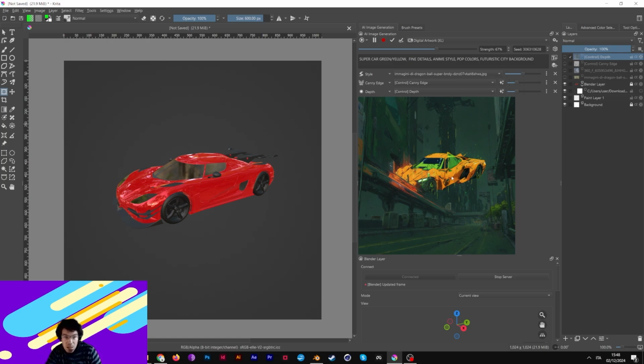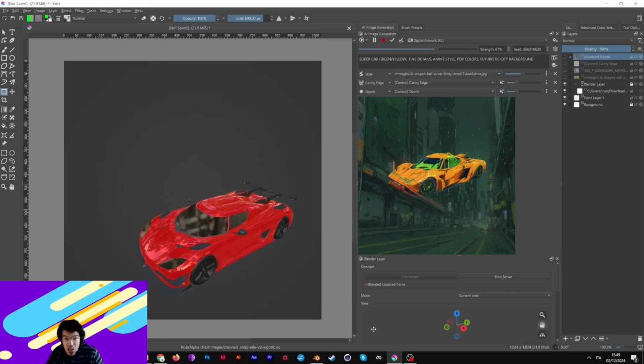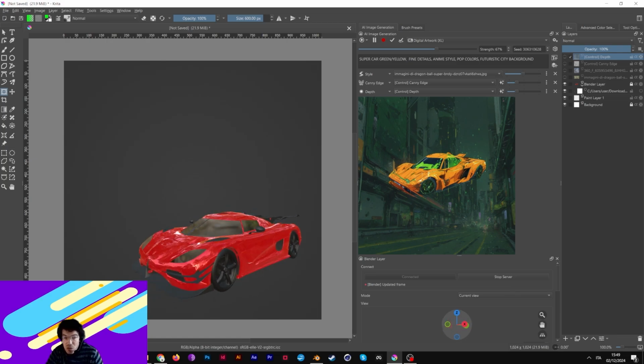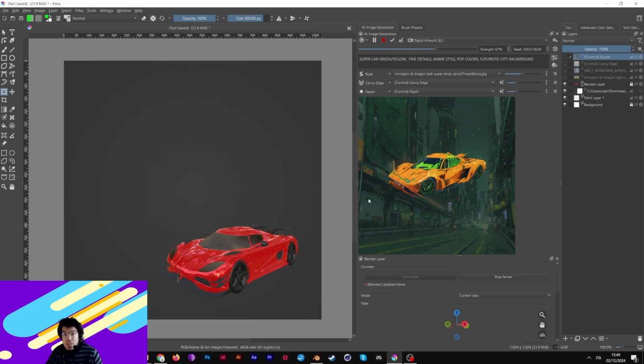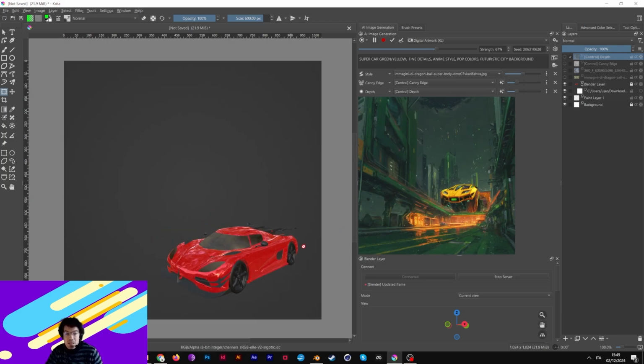As you can see, there is something good, better, and we can move the car right here to match the street, maybe right here. But the street is bad. The city is, you know, good but not so good.